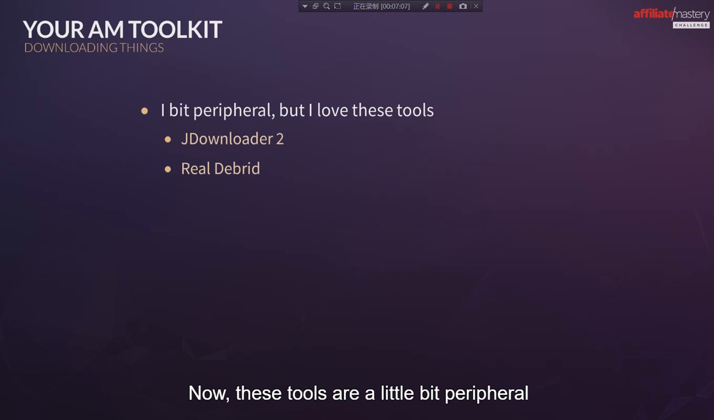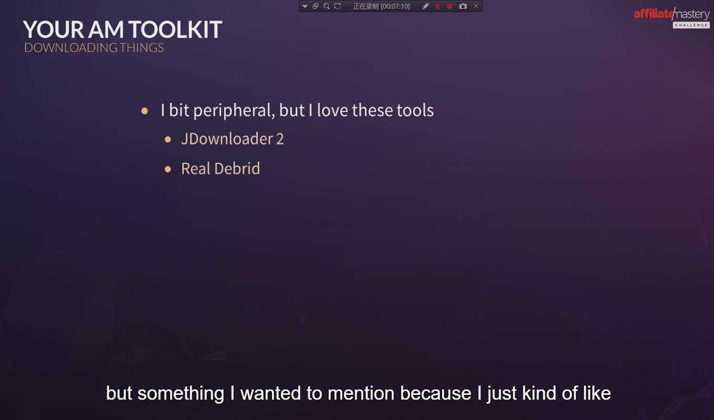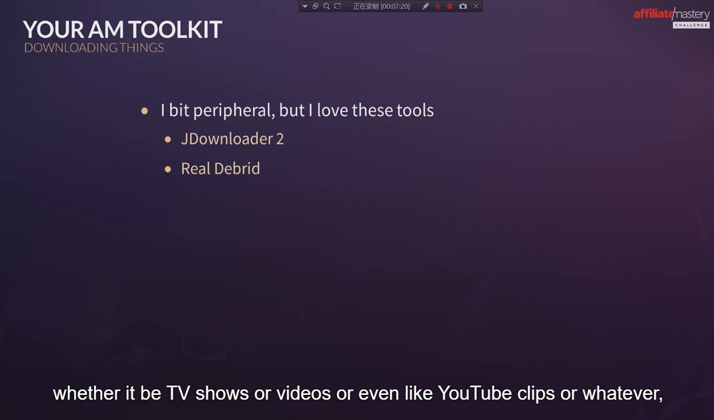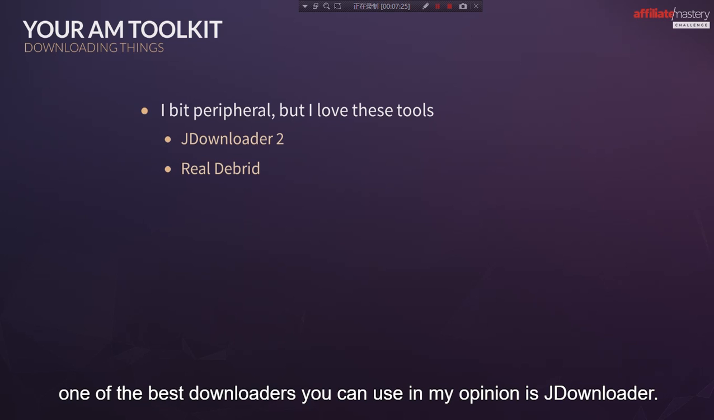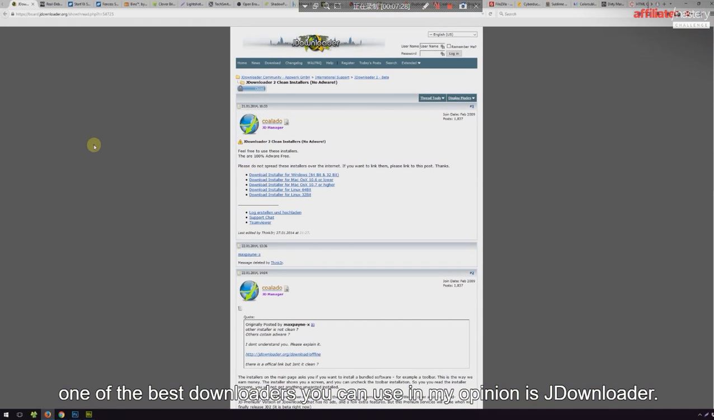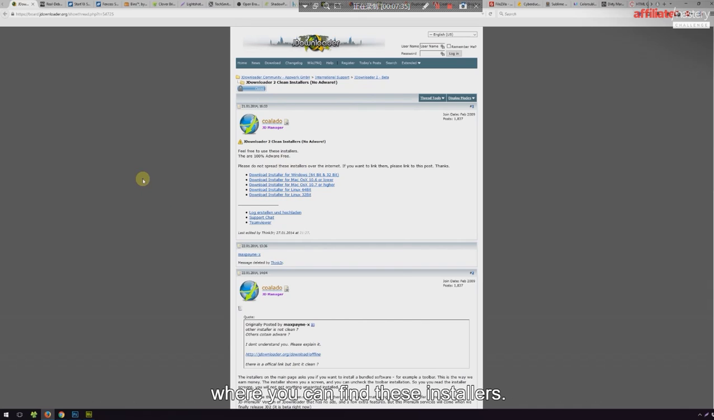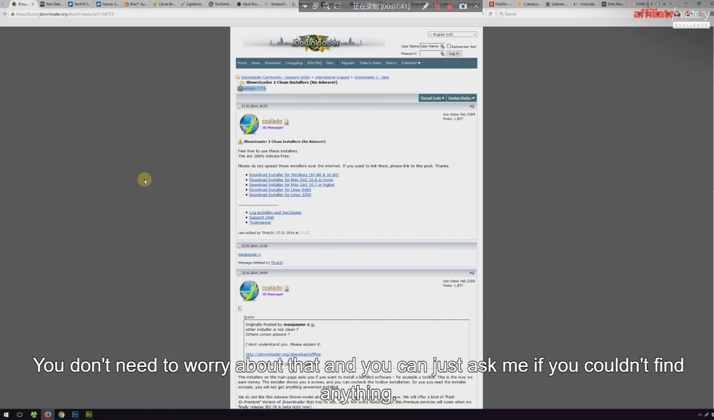Now, these tools are a little bit peripheral, but something I wanted to mention because I just kind of like improving the way people actually do things. So if you download a lot of various things, whether it be TV shows or videos or even YouTube clips or whatever, one of the best downloaders you can use, in my opinion, is JDownloader. If you want this, get JDownloader 2 and Google the adware free installer, which will take you to this page where you can find these installers. I'll provide links for all of these pages and things. You don't need to worry about that, and you can just ask me if you couldn't find anything.